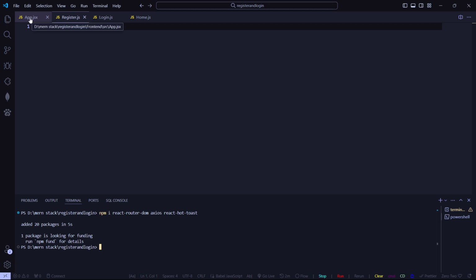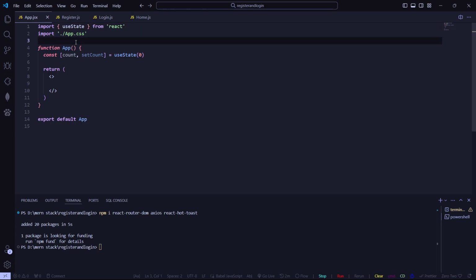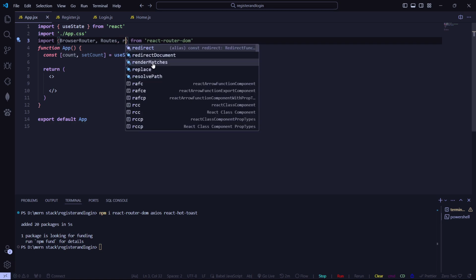Okay, now go to app.jsx and define the functional components in all the files. Also from .js. Okay, now let's import what's required for the routing. Import modules from React: browser router, also routes, also route.